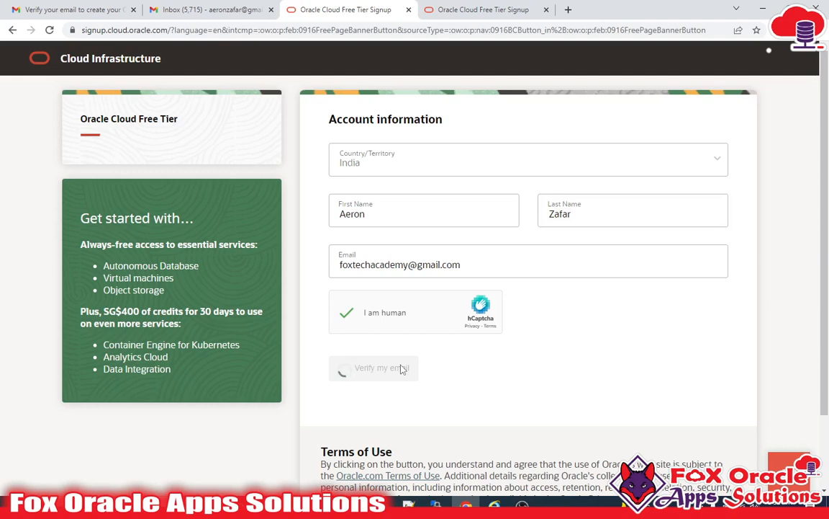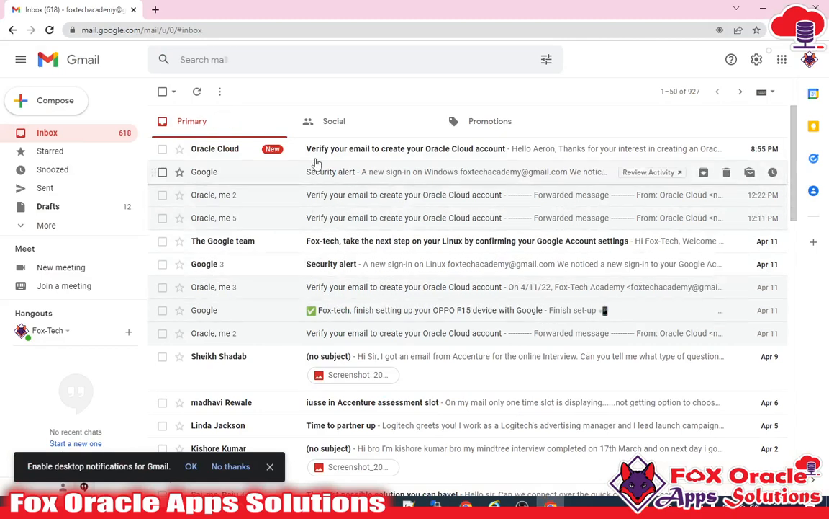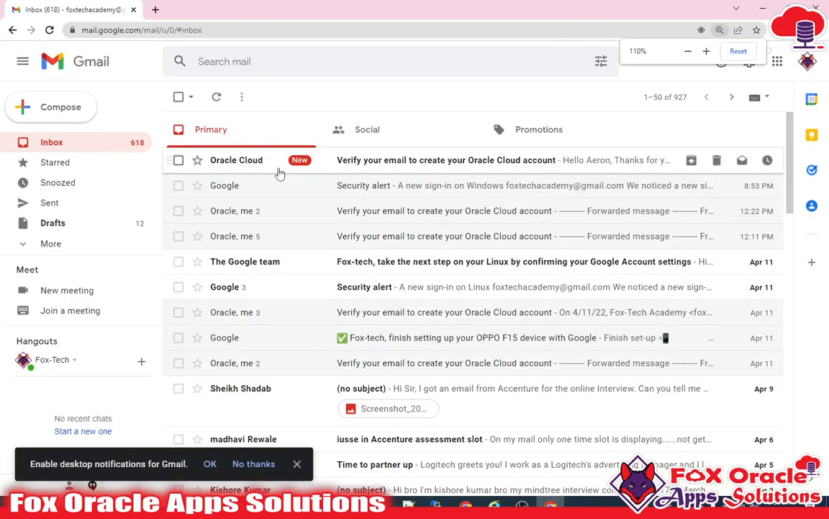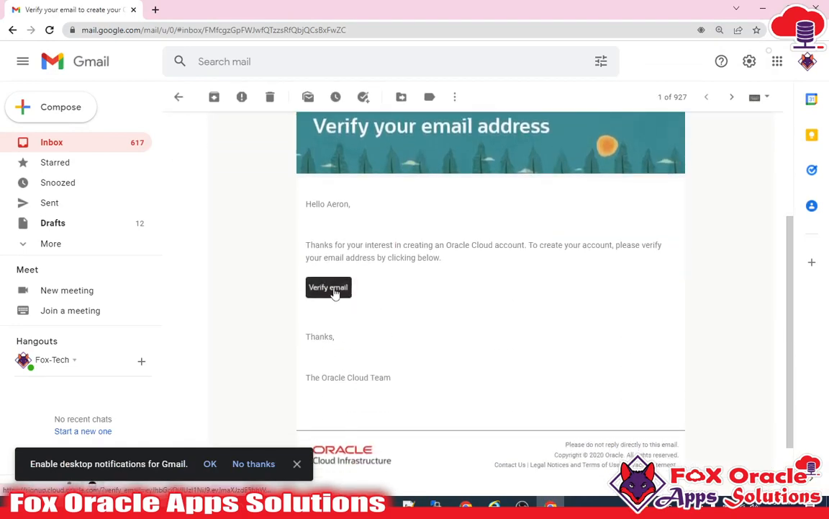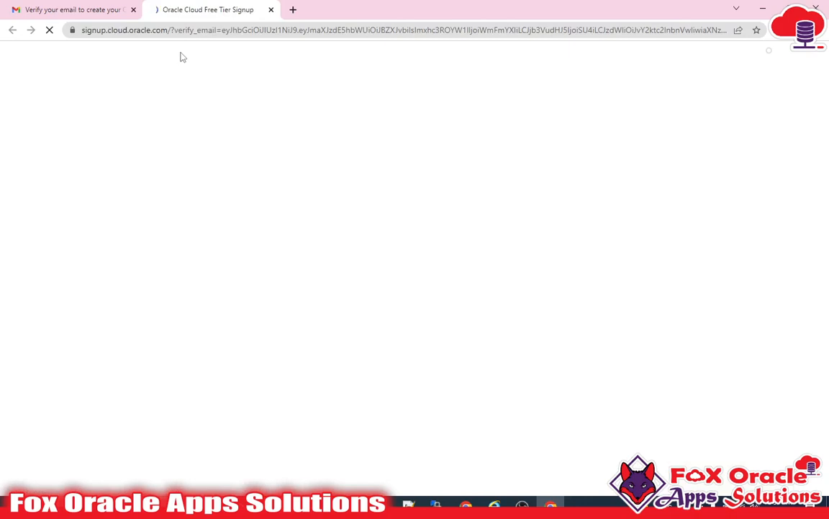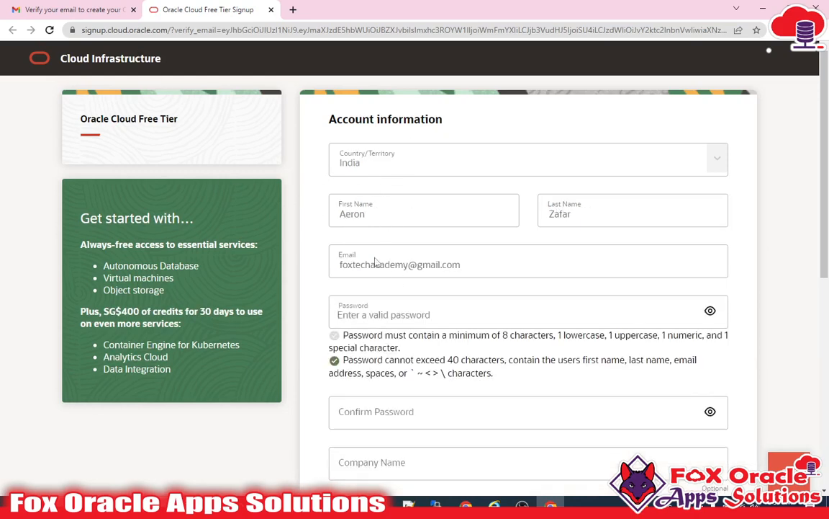Here, after clicking on the button, it said that the email verification link is sent. Let me check the email. I just came to my email and I received one email for Oracle Cloud account verification. You can see Verify your email address. I will click on this and it will go for my email verification. Here you will see the details I filled earlier automatically populated.